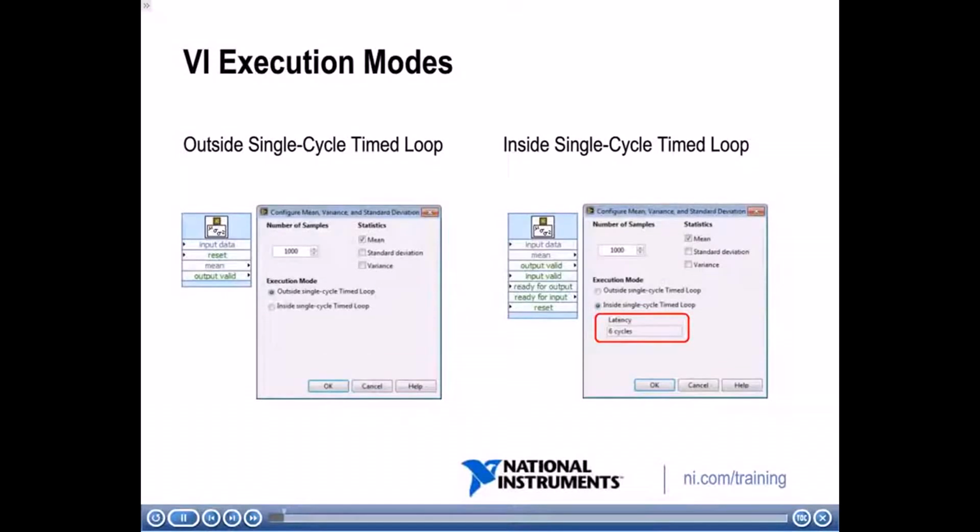Okay, so let's take a look at VI execution modes. Notice when I double-click this FPGA math and analysis express VI, I'm able to look at the execution mode. So the execution mode, you can choose either outside a single cycle time loop or inside a single cycle time loop. So let's talk about outside a single cycle time loop first.